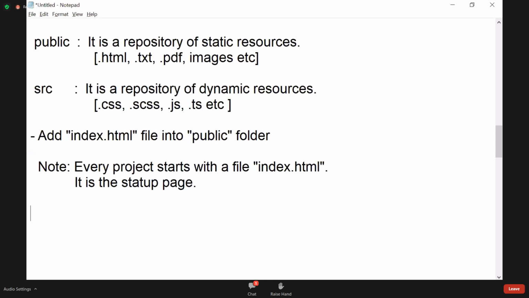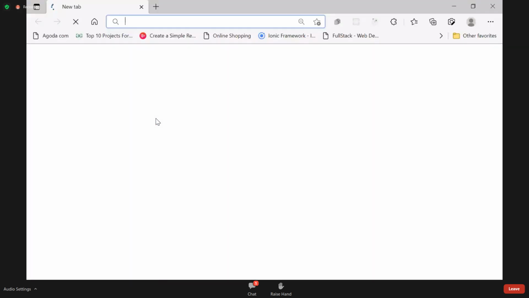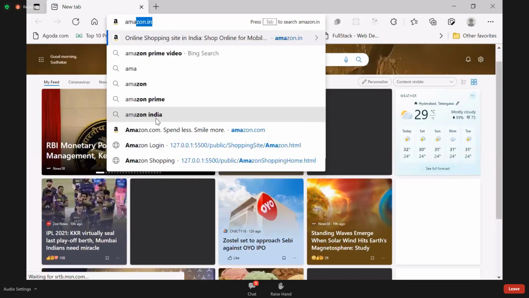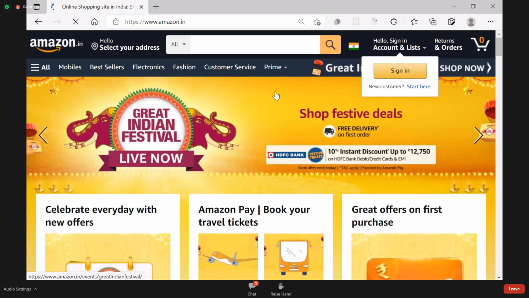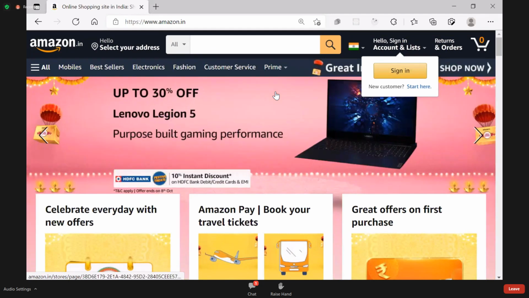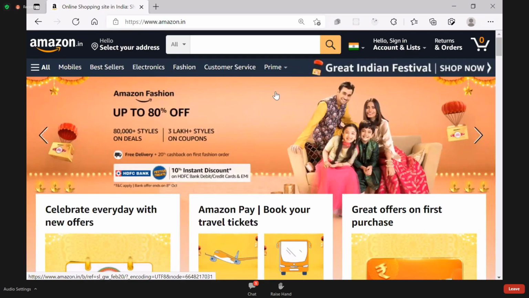For example, suppose you are opening amazon.in. When I open amazon.in, I am not asking for any page. I am just using the domain www.amazon.in. When I request it, by default a screen comes onto the page in the browser. This page that you are watching is the index page. This is the result of the index page. That means every website starts with a page called index.